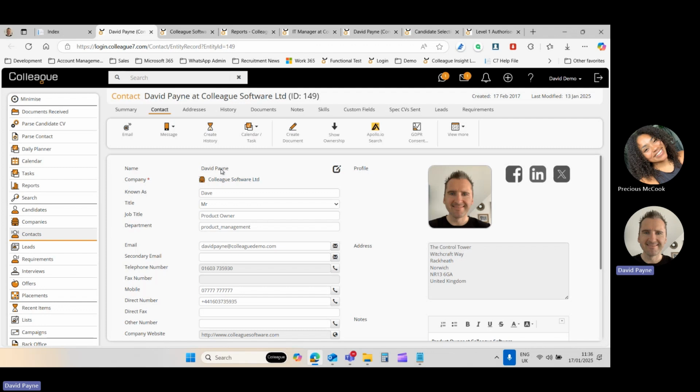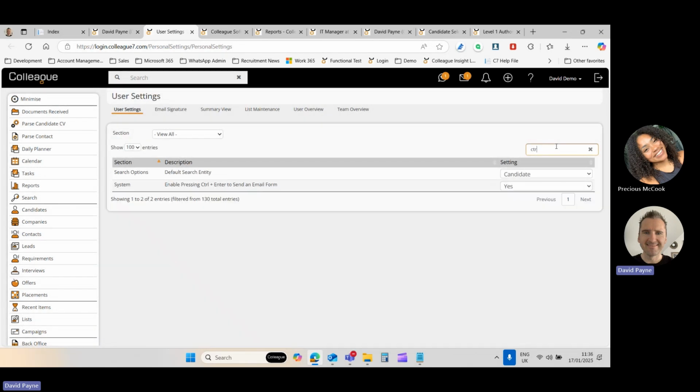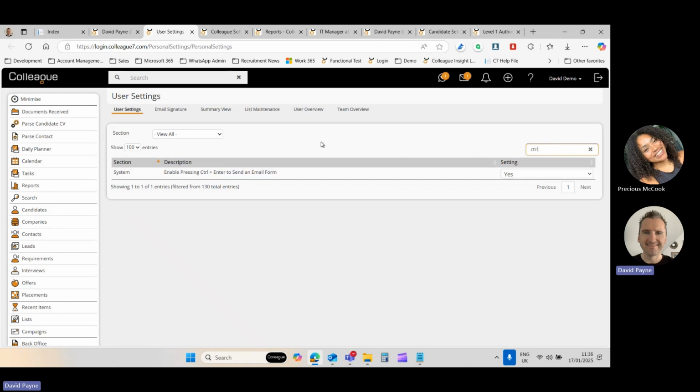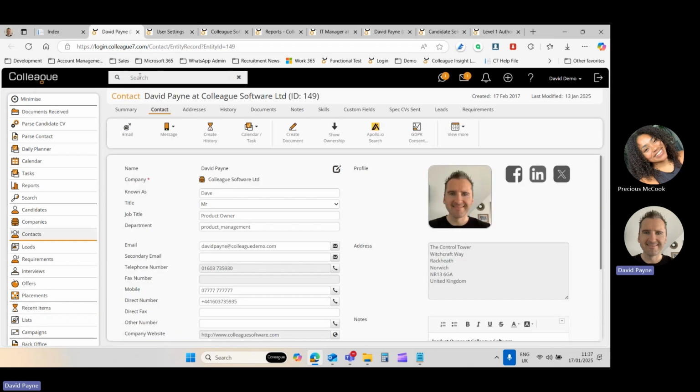However, it's been raised that certain users are unhappy with that, and that makes sense. So in the user settings section, there is now an option around that. If you go to user settings and put in Control, or CTRL, you've got the option here to enable pressing Control Enter to send, and that's defaulted as yes, so from an impact perspective the release didn't affect any users. But if you wanted to turn off that option so that you didn't hit Control Enter and send that email by mistake, you could set that to no, and that wouldn't work in that way.